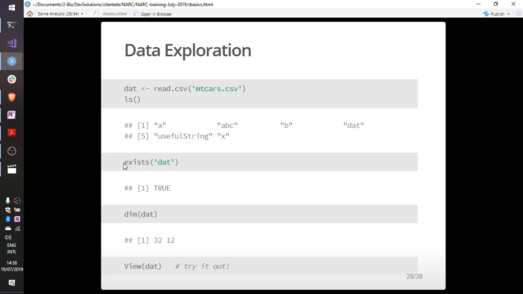Now we have the function called dim. This dim will check the dimensions of the data. How many rows and how many columns does it have? So you see this result here. This 32 is the number of rows. This 12 is the number of columns.